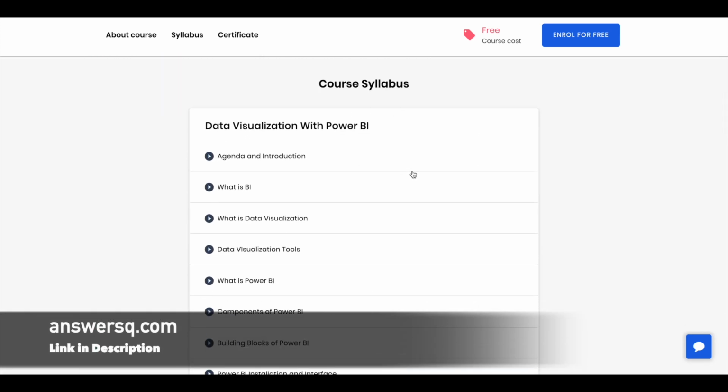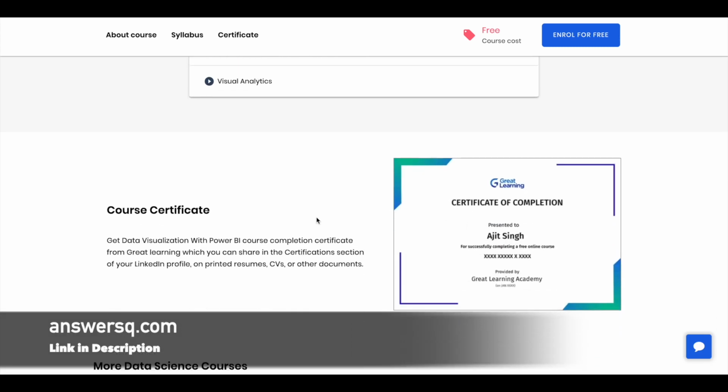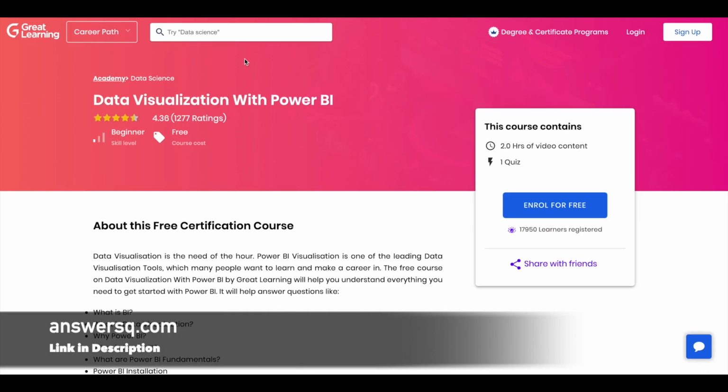Here they have given the complete syllabus. You can go through it if you want. And again, you can get a course completion certificate from Great Learning Academy as well after completing this course. So this is the second one in the list.